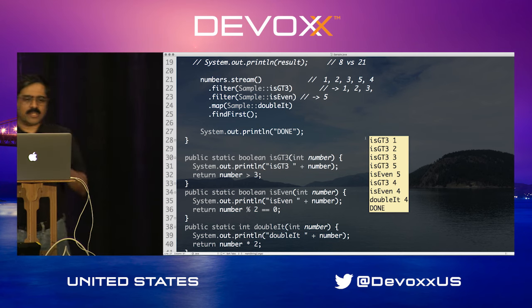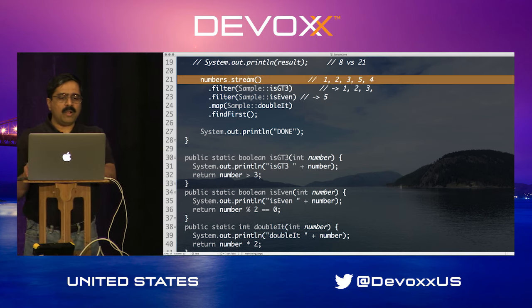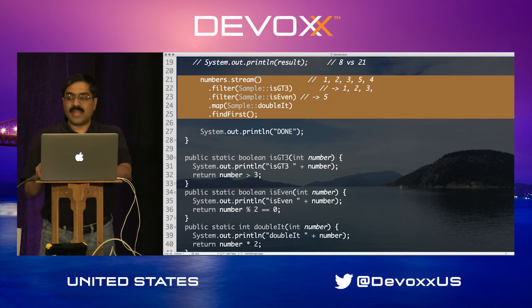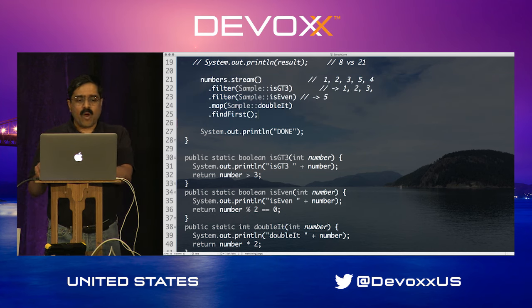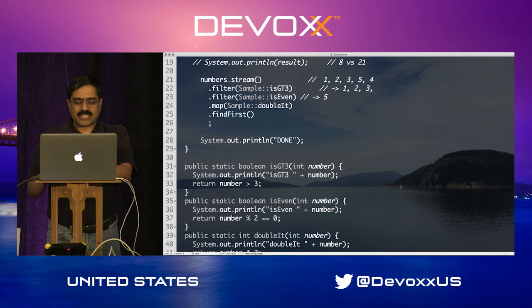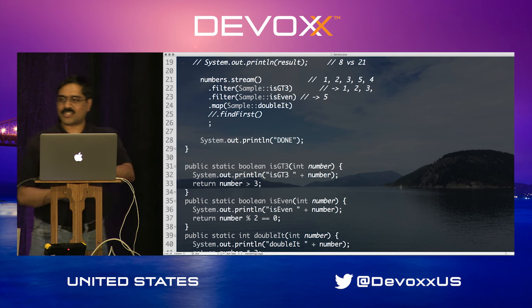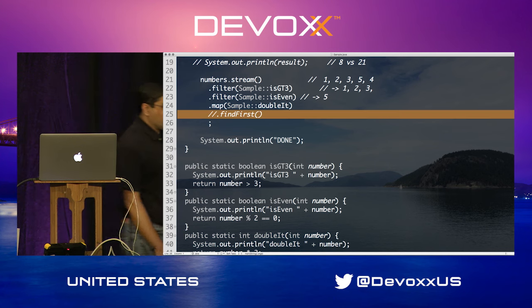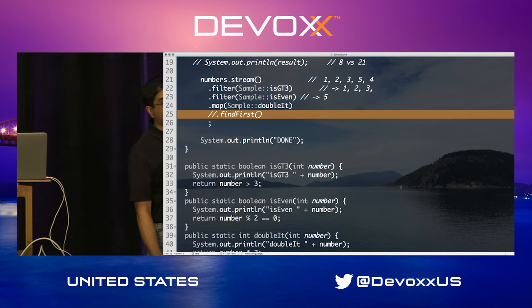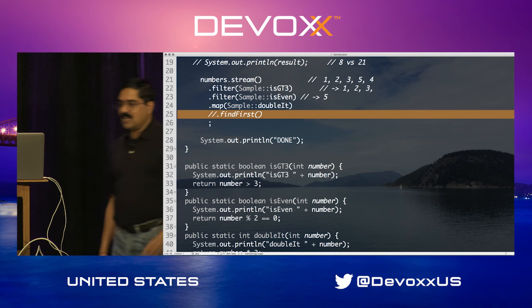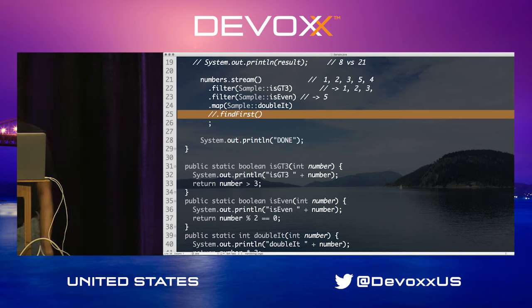However, notice in this code, we performed all the intermediate functions and then the terminal function. But what if I am going to stop this code, but one shy of the very last line? So I removed the findFirst from the sequence of calls. I did the filter, the map, but I did not do the findFirst. What does the code do?